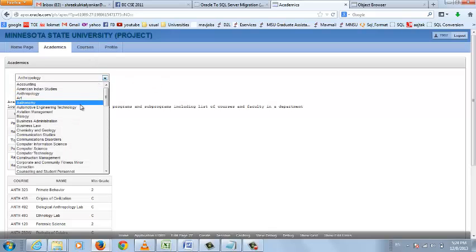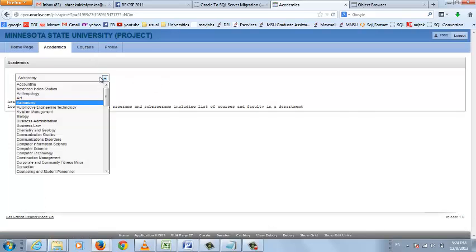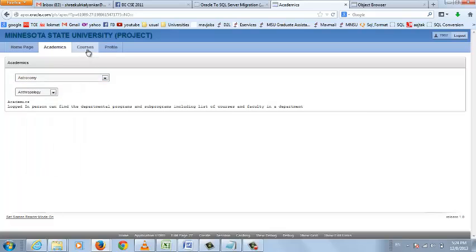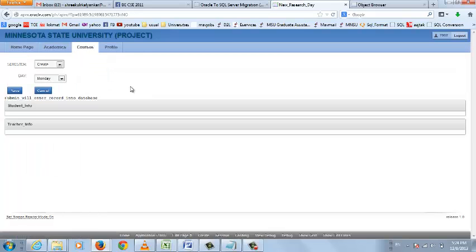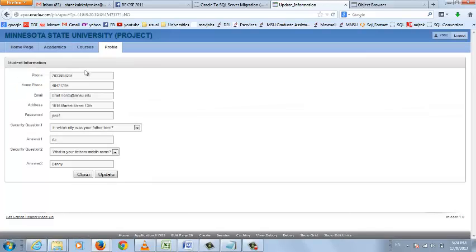Some of the records may not be visible over here because some of the records might not be in the database. Going to courses, he can choose the semester to start, and going to the profile tab, he can edit this information.